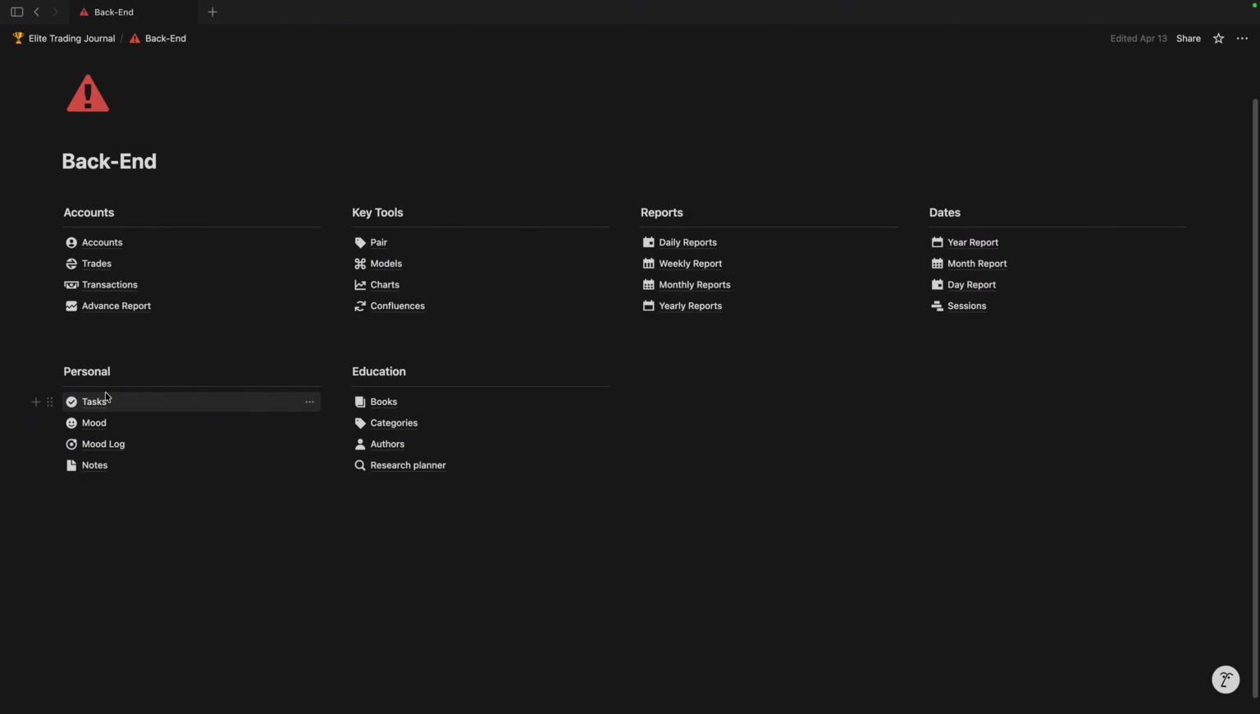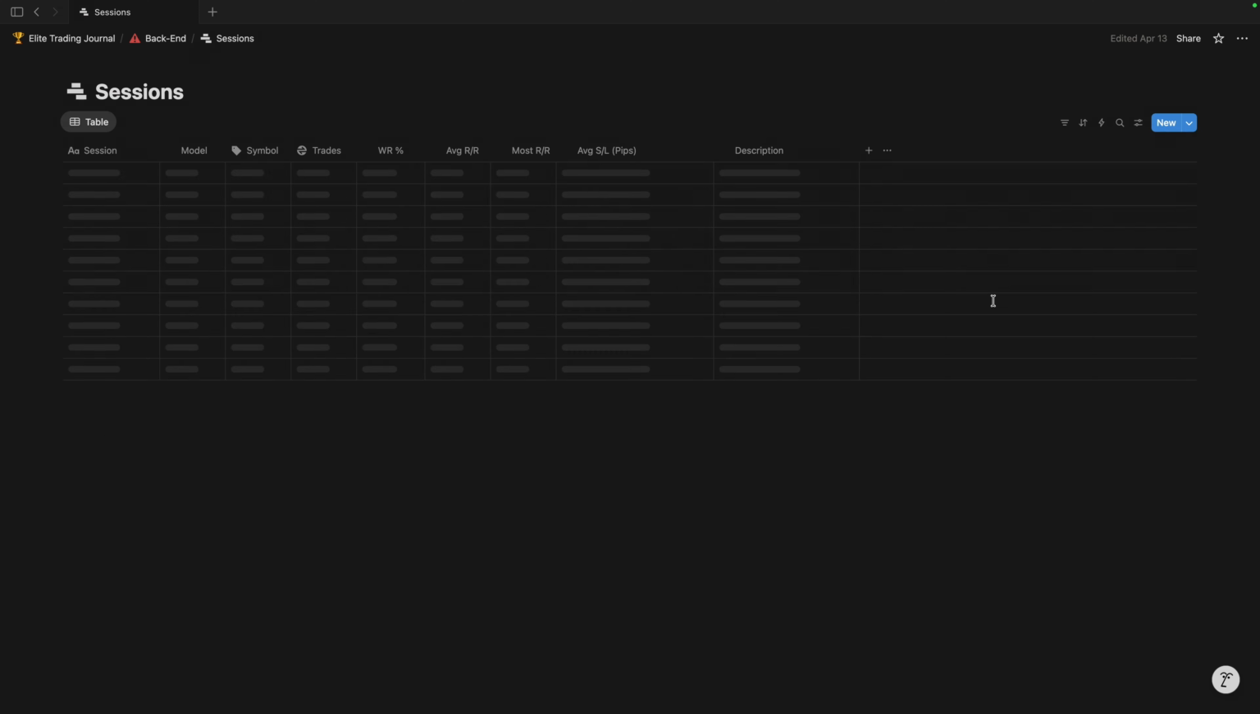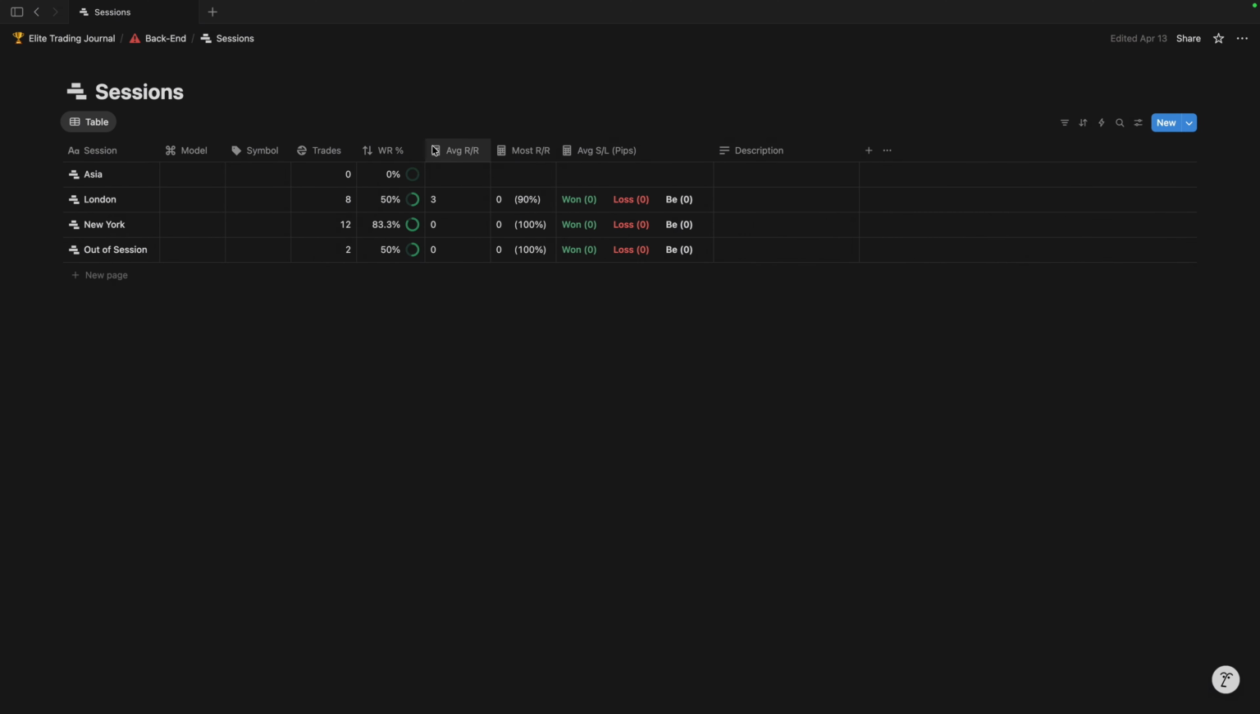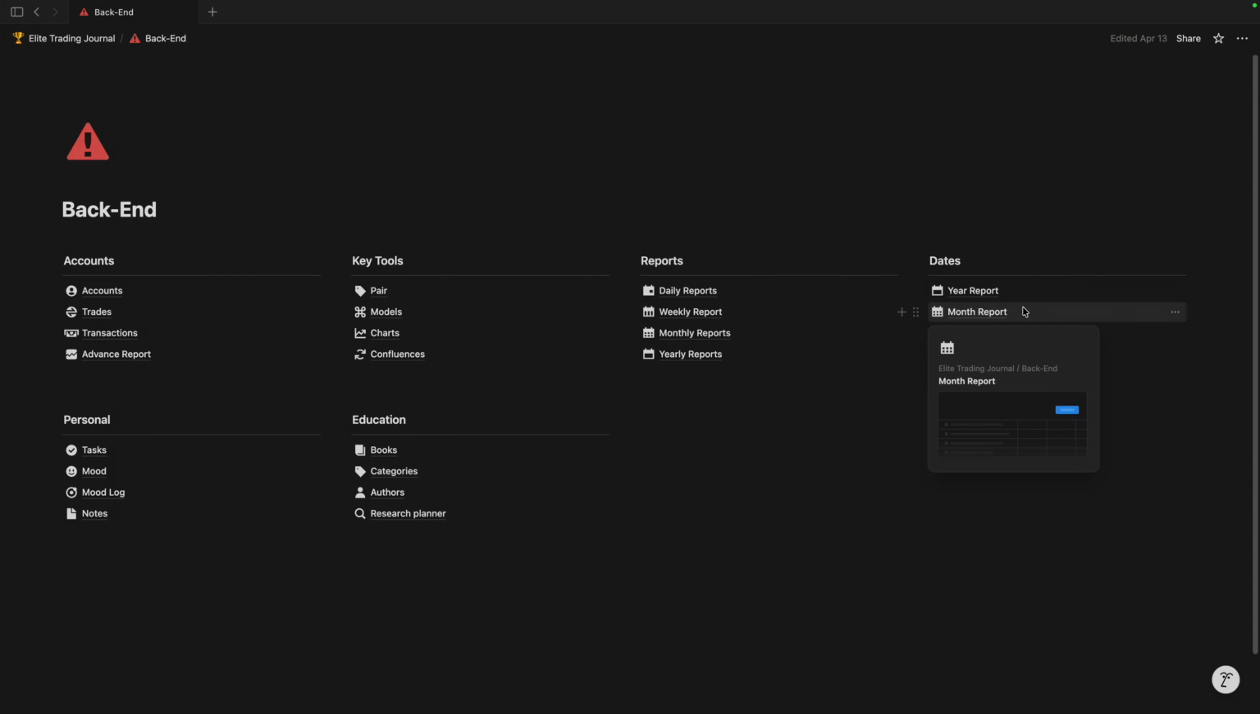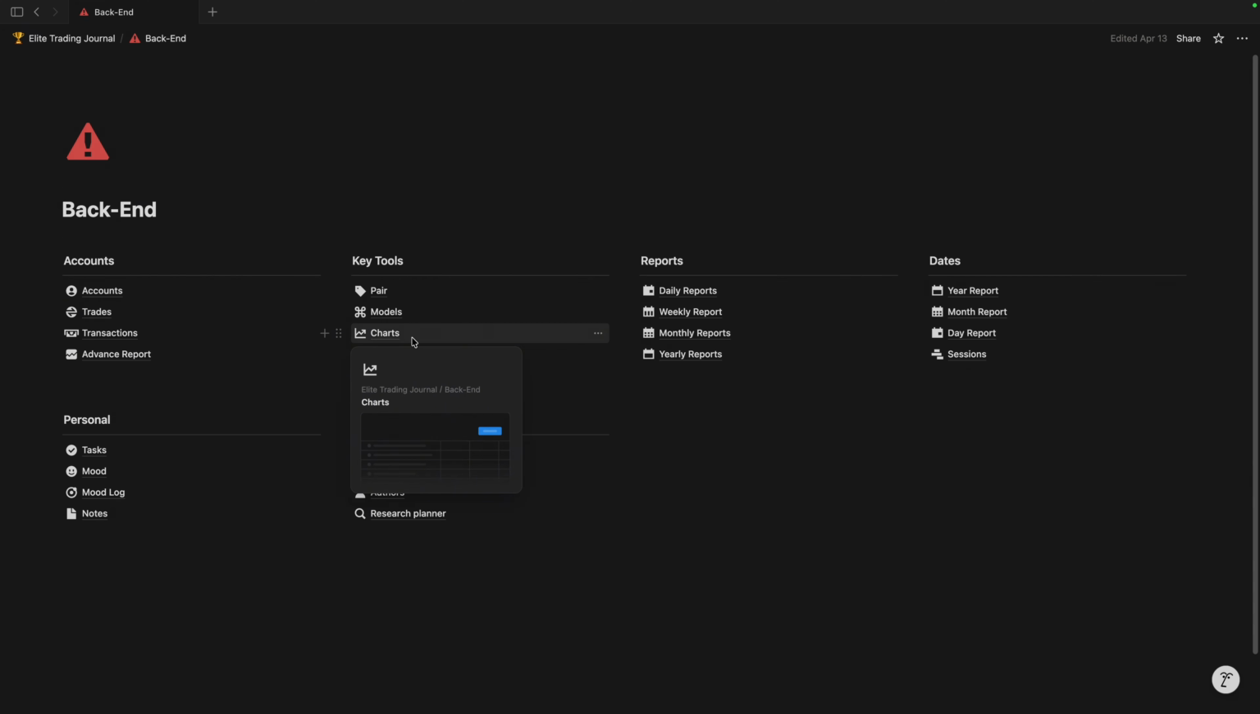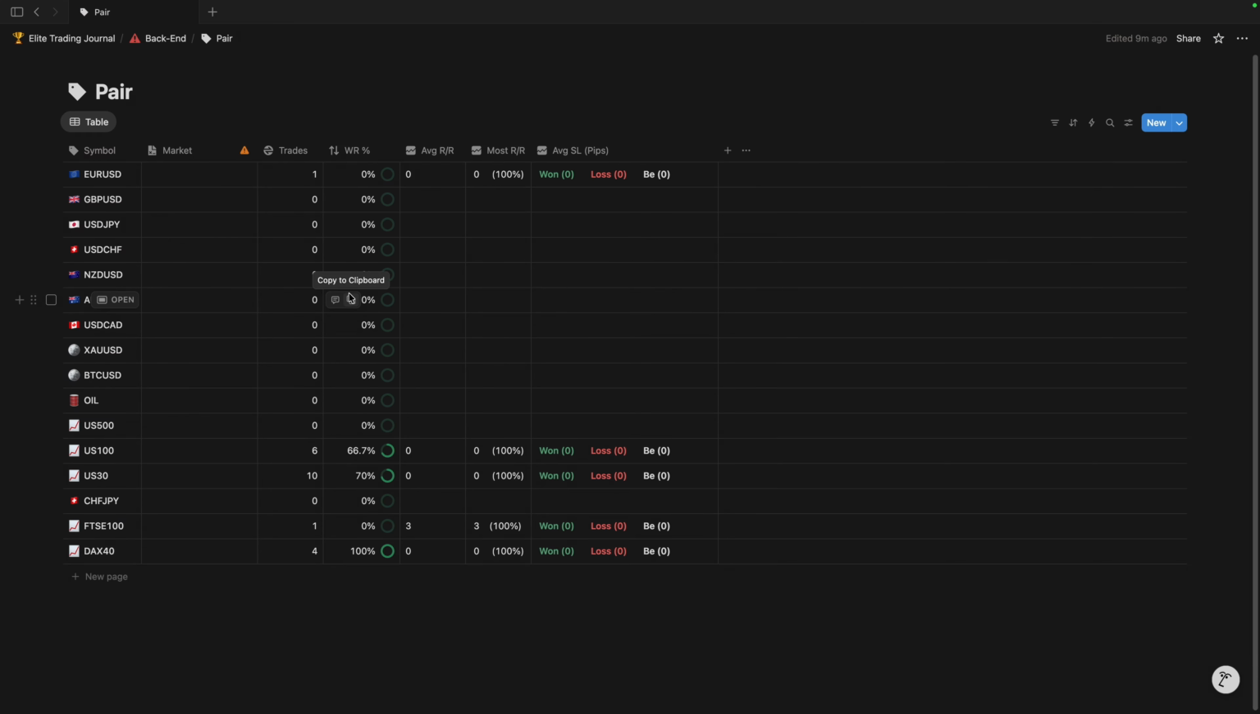Then we've got things like tasks, notes. If you want to add different sessions or remove sessions, you can do that. And again, you can see the statistics of your sessions. So you can see win rate for New York is 83.3, win rate for London is only 50. So there's all these different things that are in here that will benefit your trading. But just be, again, very careful not to break things. So pair, again, as I've already mentioned, you can add different pairs. You can remove pairs. If you don't trade oil, just click it and click the bin, and that will remove oil from the list, and you can add your own one here as we've already displayed.